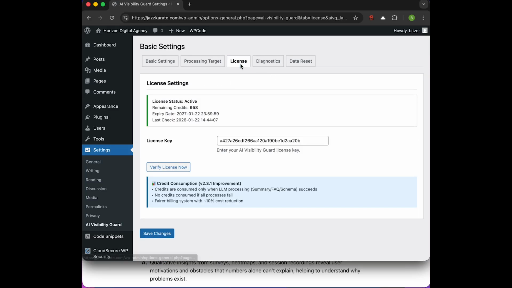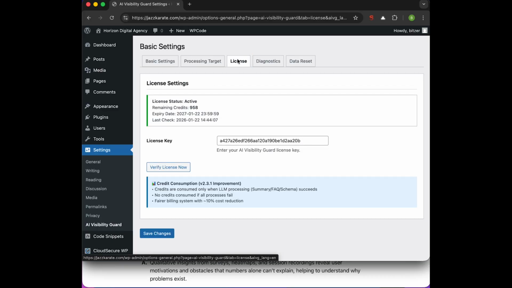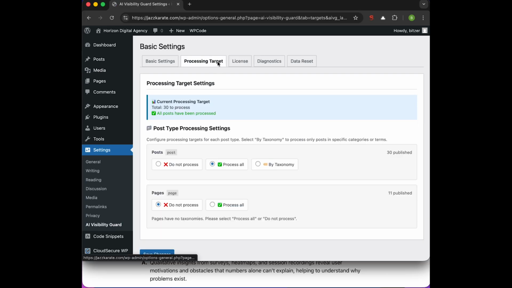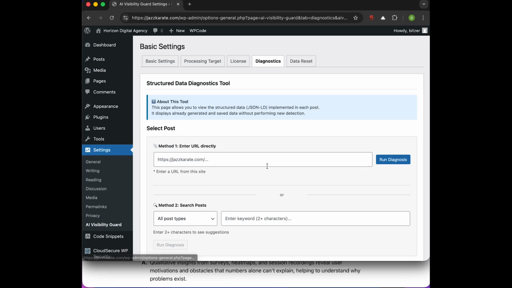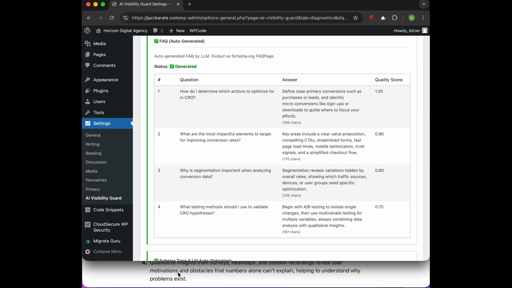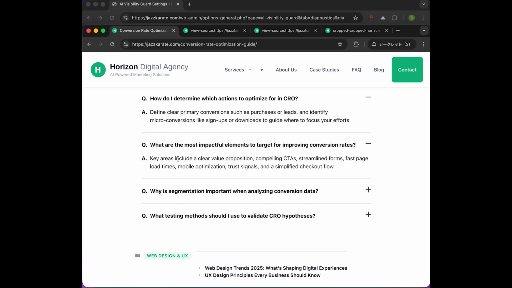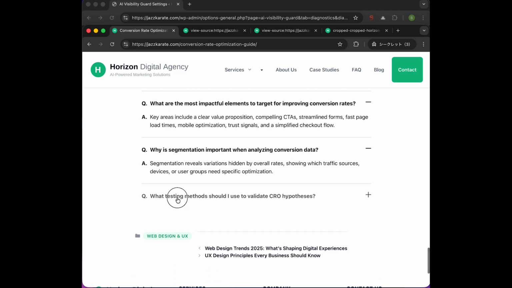Again, FAQ generation takes some time because the LLM runs twice for quality checking. Returning to the Processing Target tab and AI Visibility Guard, you can see it's complete because "all posts have been processed" is displayed. The processing appears to be finished. Let's check it again in the Diagnostics tool. Looking at the FAQ section, you can see it has indeed been updated. Let's go back to the sample site article and reload. You can see it's been updated to match what we saw in the Diagnostics tool.